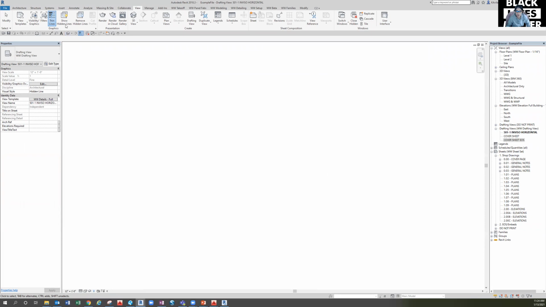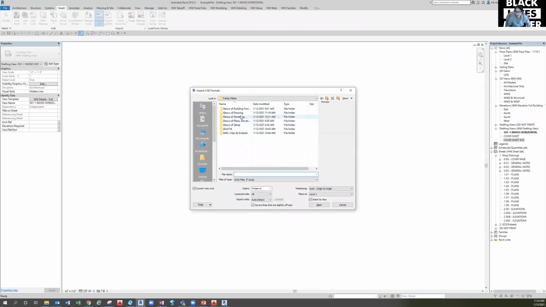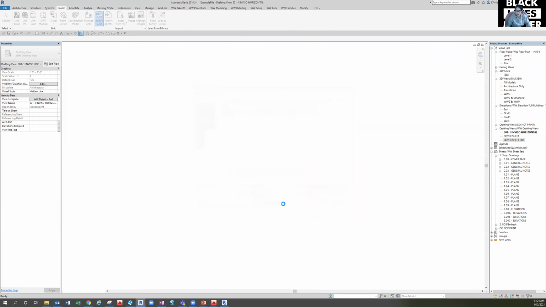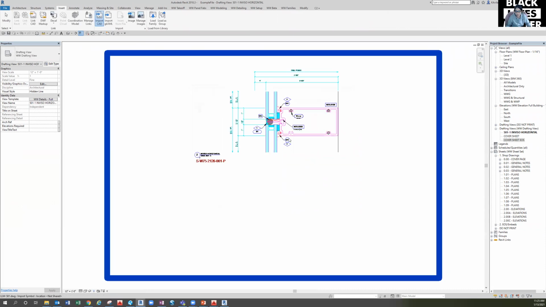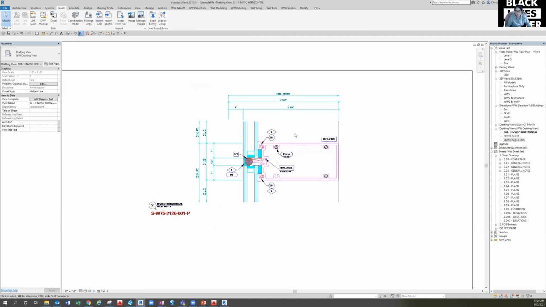From here, I'm going to want to insert. I have a CAD file of what it is that I want to be drawn. So if you have one, you can open it up here. And I think everything here is fine, so I'm just going to hit Open. And there is my CAD file here for the detail that I want to draw.